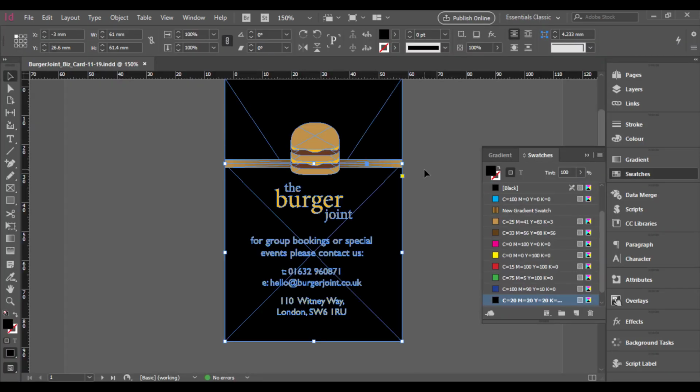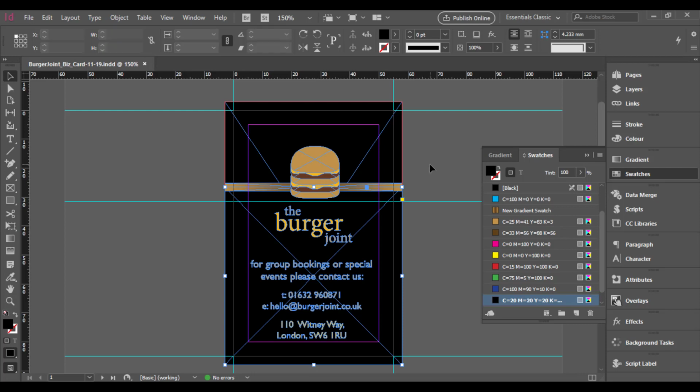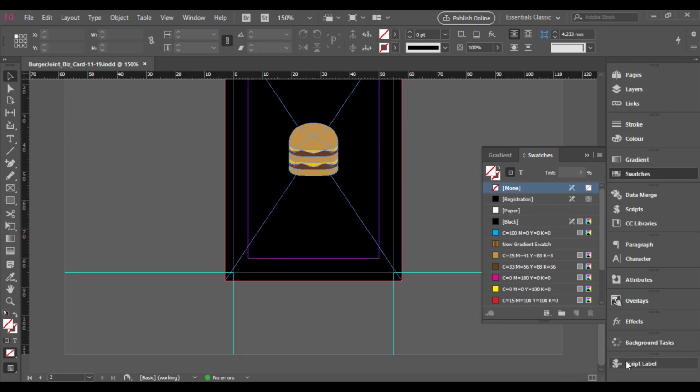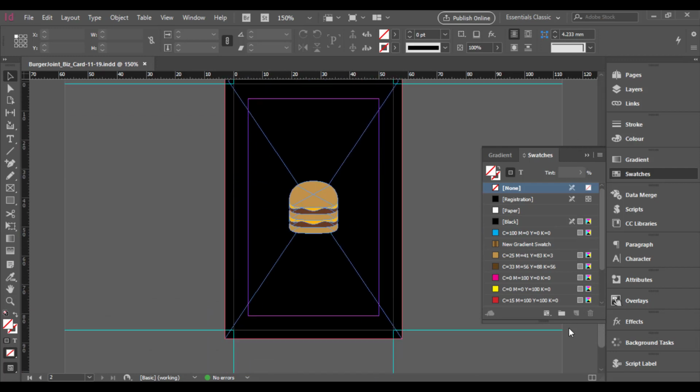First off, you're going to open up your file. For the purposes of this demonstration, we're going to be using this business card file. It's a double-sided business card, so we can apply the spot UV to both sides to get a really tactile effect that's really going to stand out.